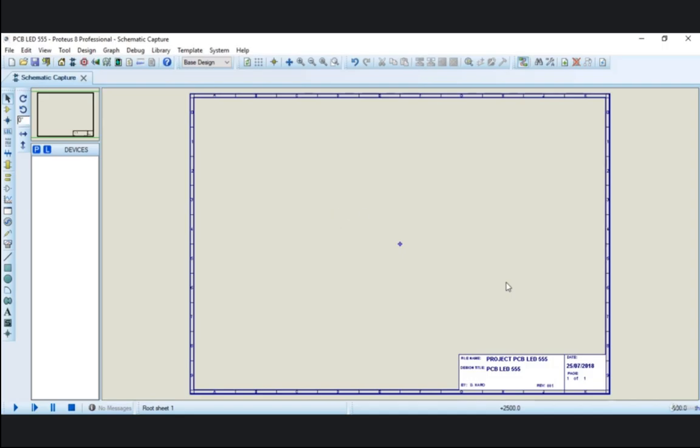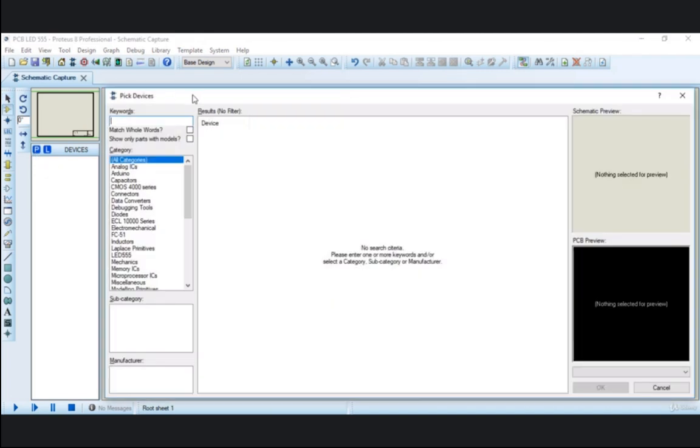Now to place components on the worksheet. As you can see, on the left side of your window, you will find the P and the L, the component and the list. If you press P, you can pick devices, and you may also key in the keyword. However, it is also listed per category, as you will see on the leftmost side of your window. Just clicking on the category will show you the available items in the devices.